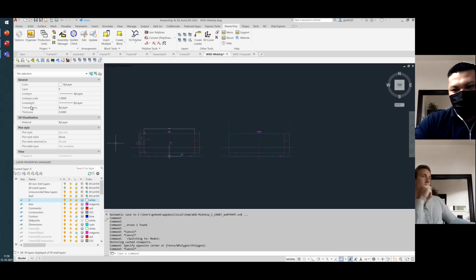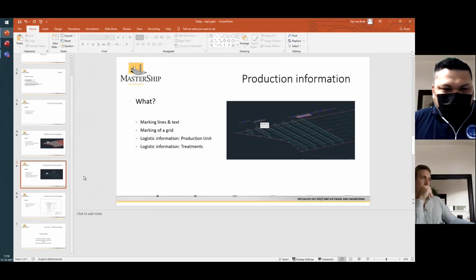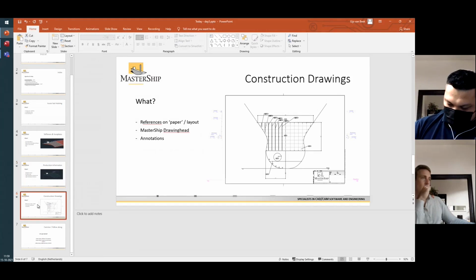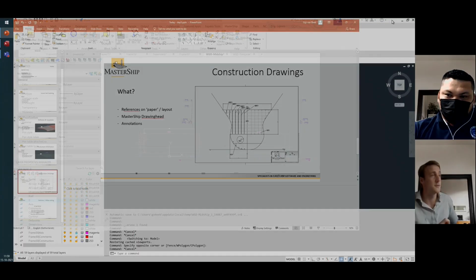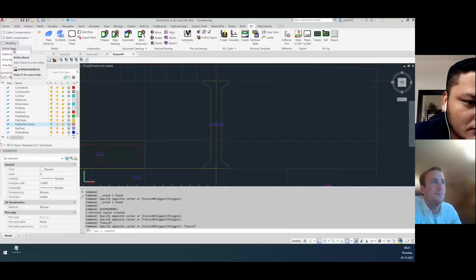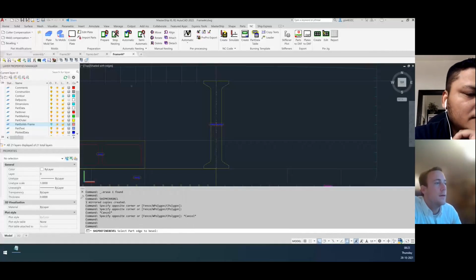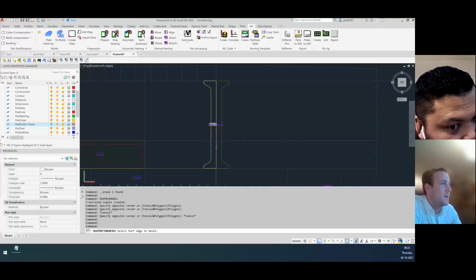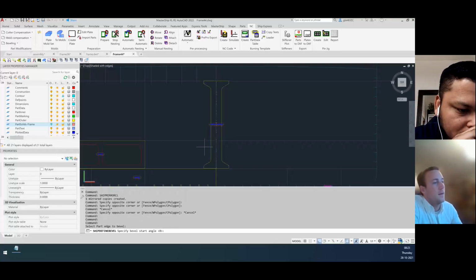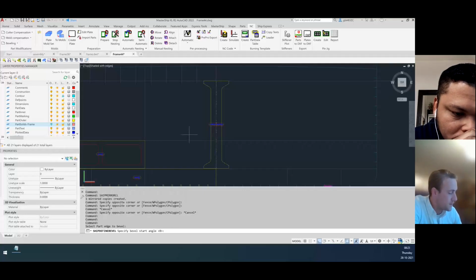I'm thinking if I can show you something else. Yeah, this is it. There's nothing more to it. Okay, let's start with defining the bevel. If you click that, then it says select part edge to bevel. In this case, we want to bevel this part. And then you say the bevel angle. Now say it's 60.